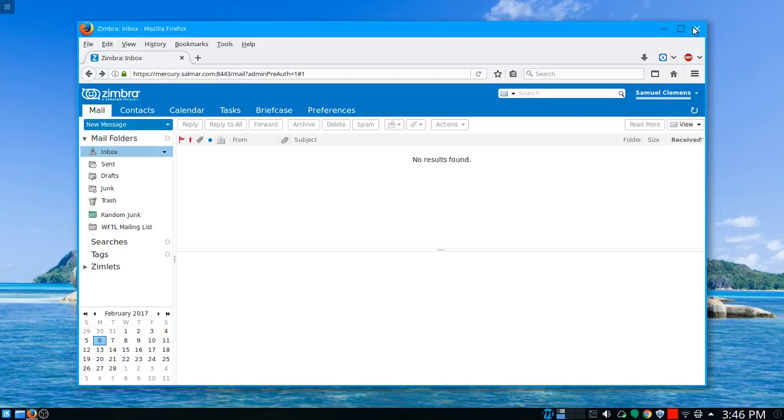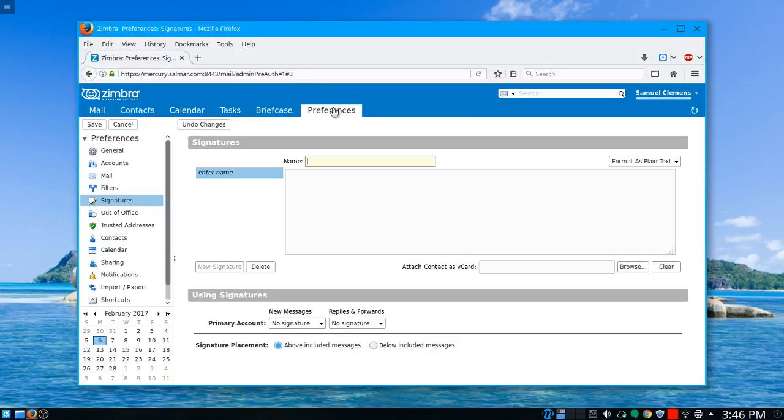Here I am in my web browser looking at my Zimbra. And what I'm going to do now is show you how to create a nice little email signature that includes some kind of an icon in it. All right, so we're going to go to Preferences. And if you go to Preferences, you're going to see Signatures down here.